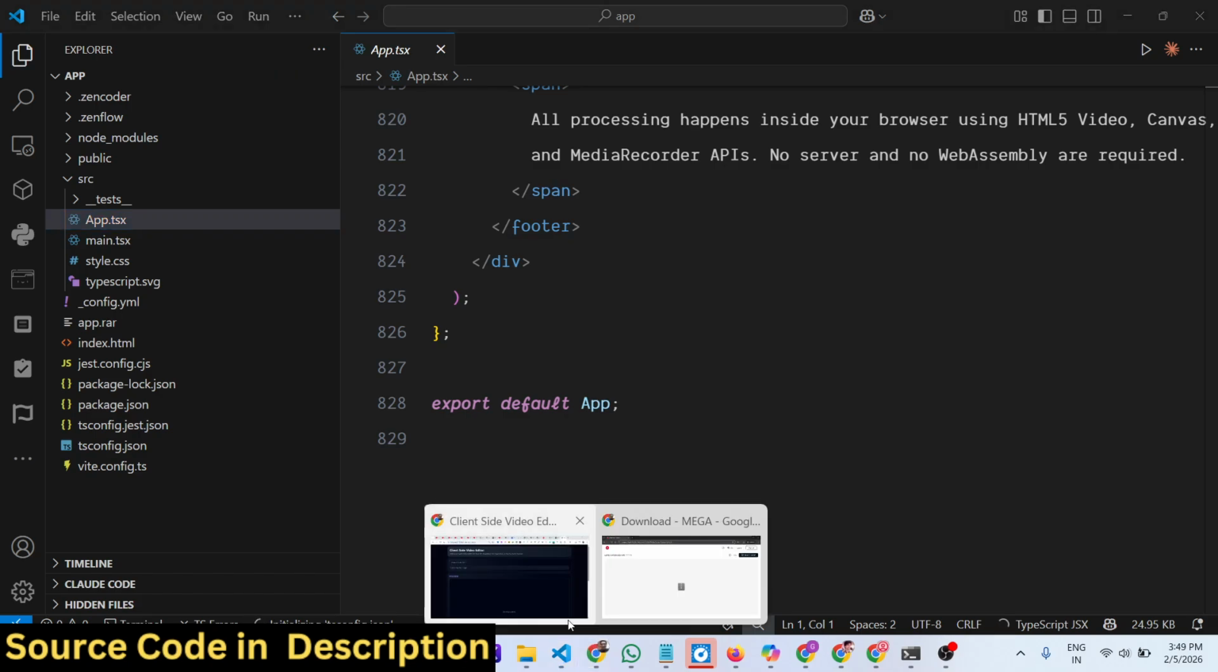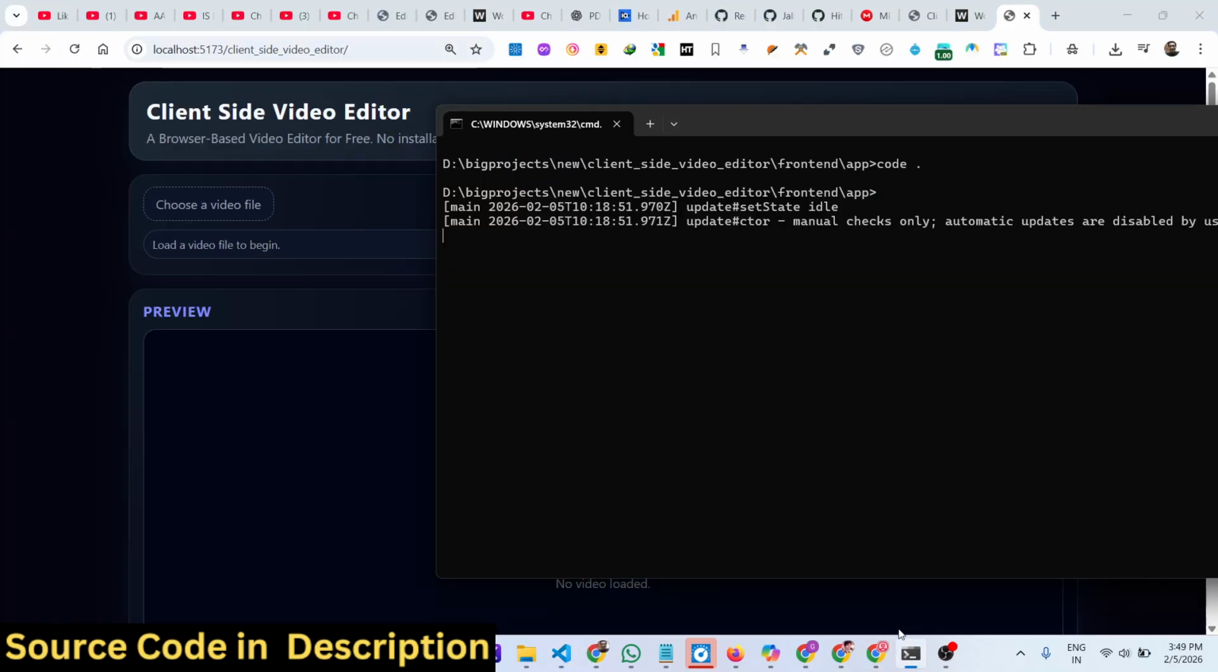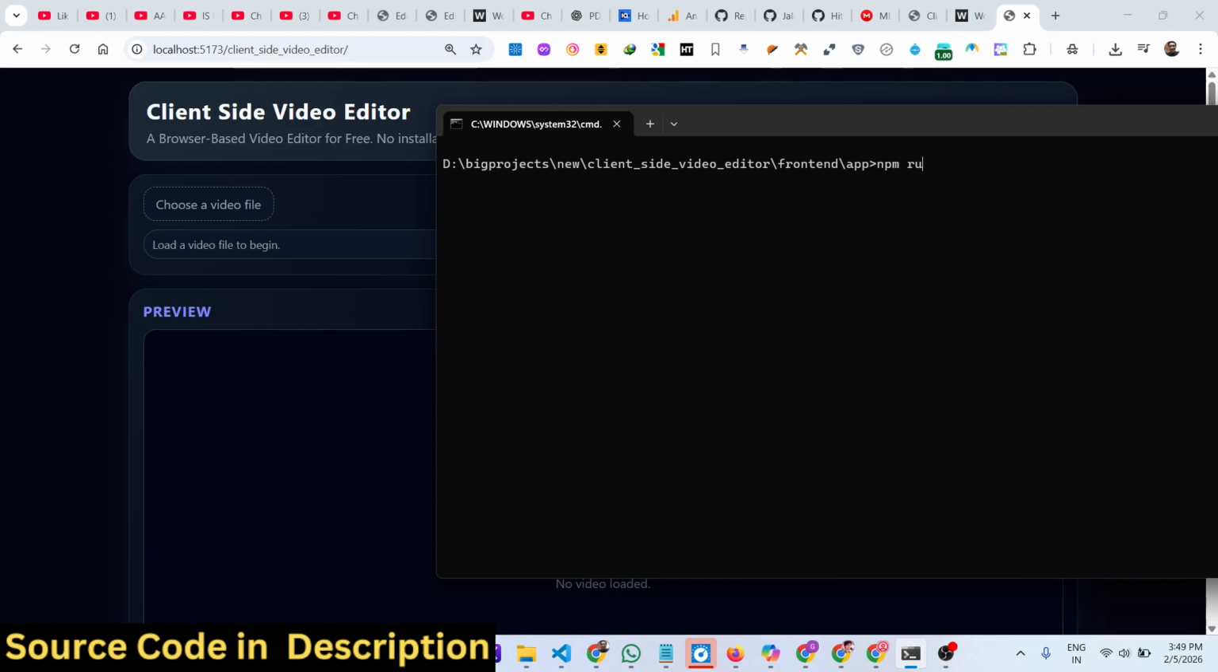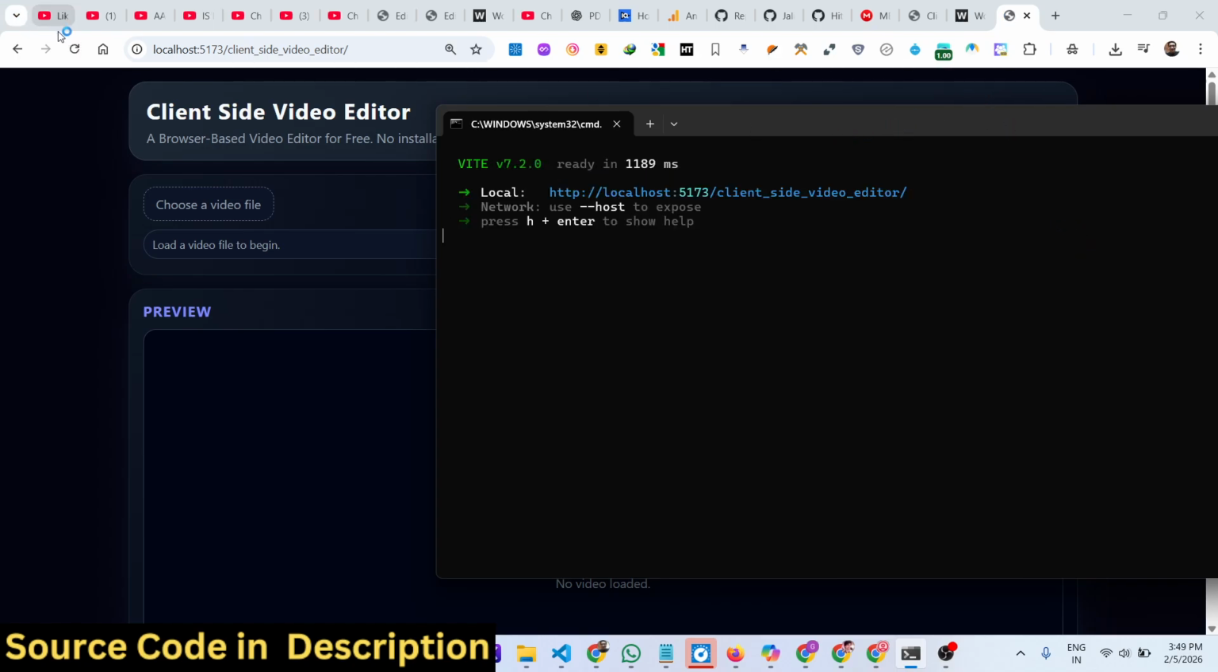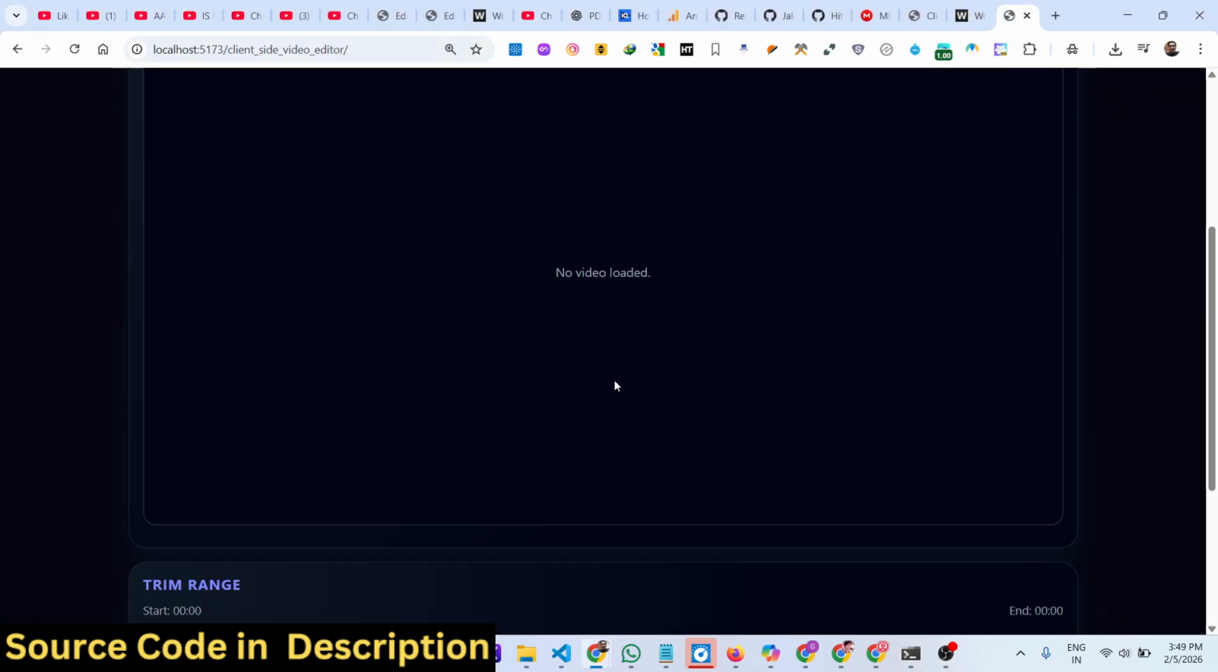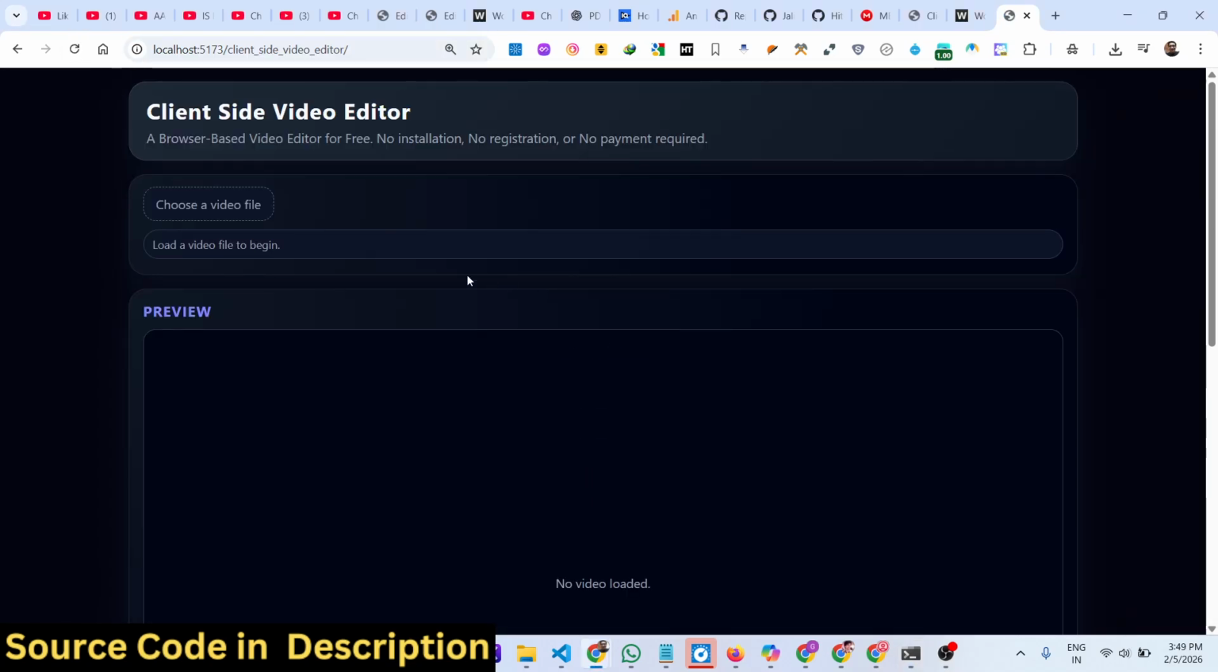So let me just show you the actual demo of the application. Now to run this application, it's simple. You simply go to the command line and execute this command, npm run dev. This will start the local development server at localhost 5173. Now the interface of the application looks something like this.